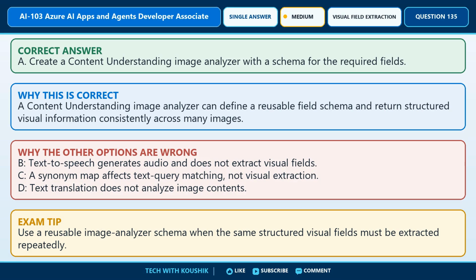The reasoning is as follows. A content understanding image analyzer can define a reusable field schema and return structured visual information consistently across many images. The alternatives can be eliminated because B. Text-to-speech generates audio and does not extract visual fields. C. A synonym map affects text query matching, not visual extraction. D. Text translation does not analyze image contents. Use a reusable image analyzer schema when the same structured visual fields must be extracted repeatedly.